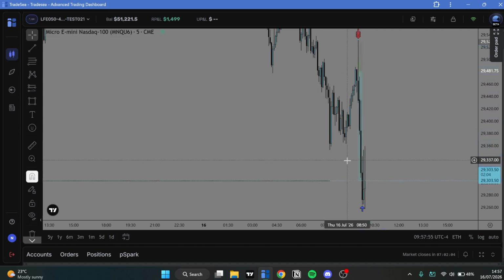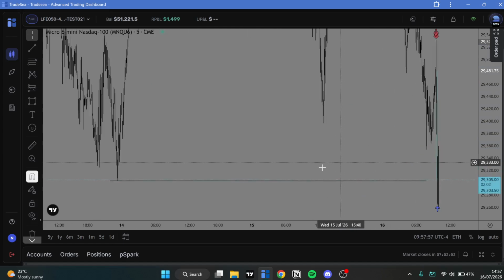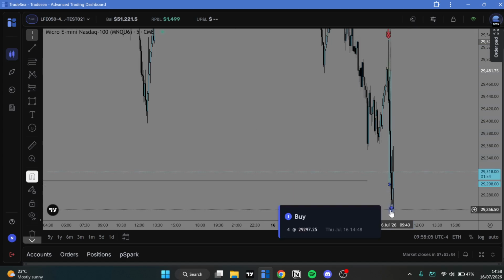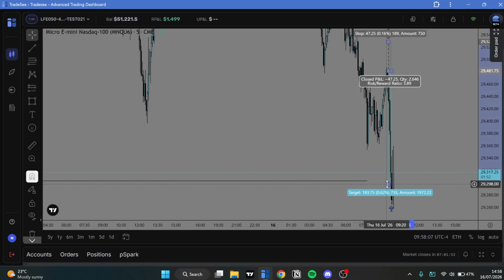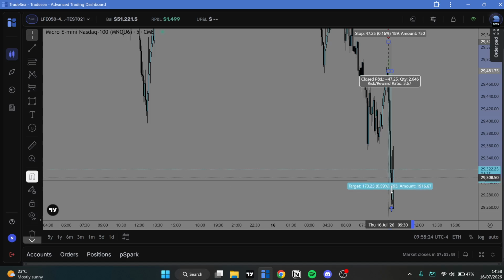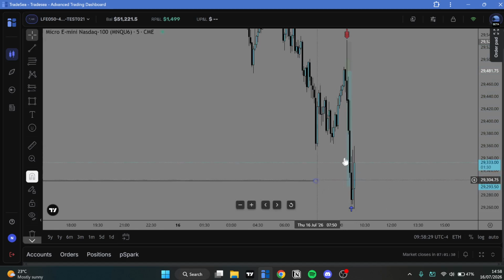I held to this low. I actually held a tiny bit longer just for the 1500. I would have made 1460, so I just held for a little bit longer, somewhere like there. I can see I sold at 29297.25, something like that. Somewhere like there basically.